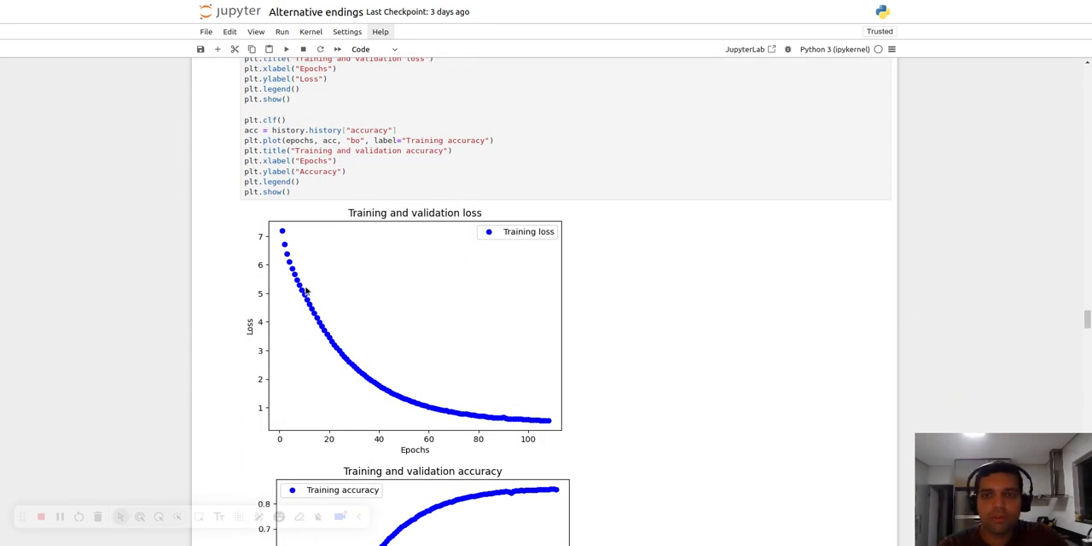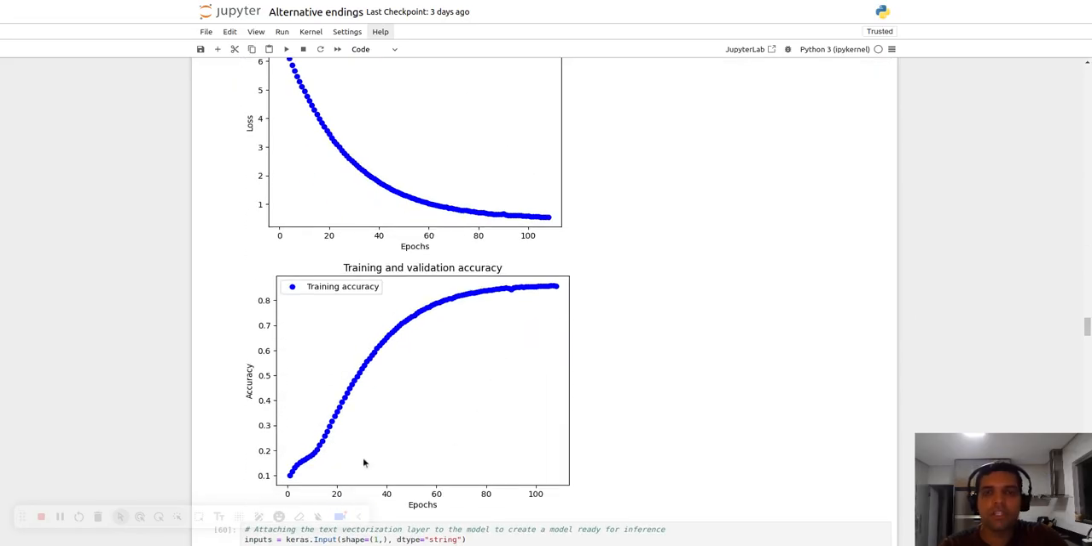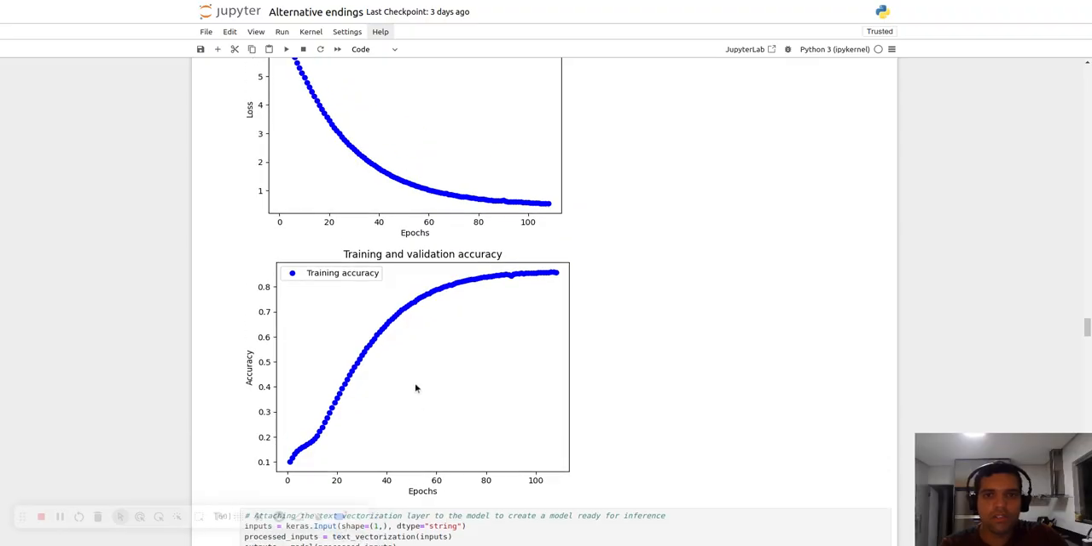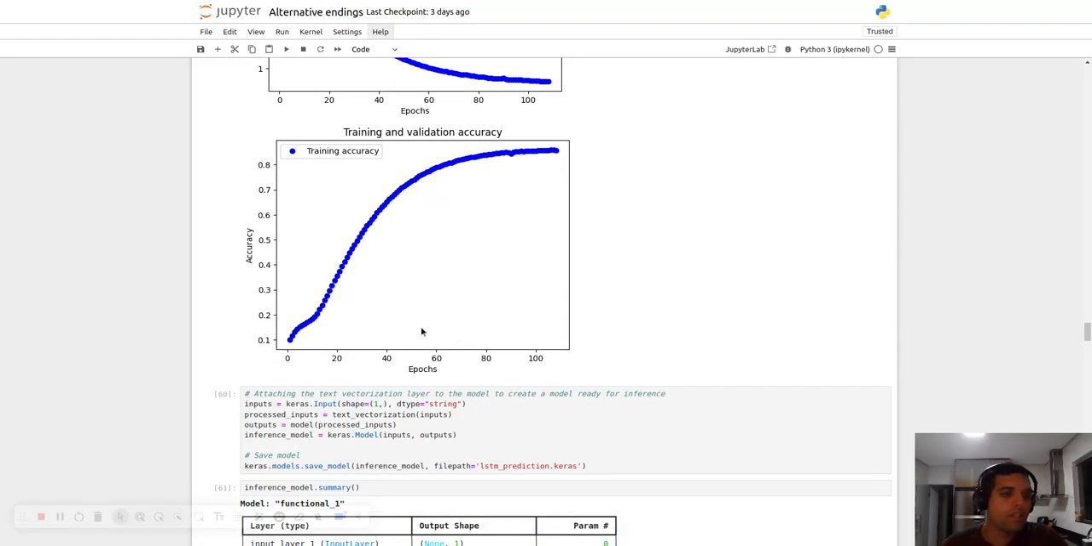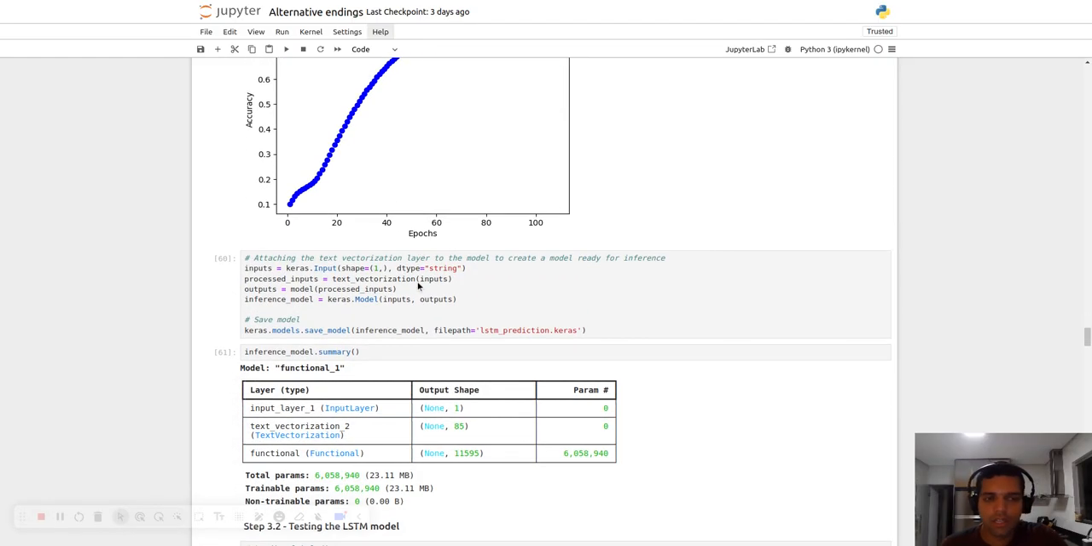So these are just plots for the loss function and the accuracy as the epochs go on. What this basically shows is that we actually reached the point where the model is stable and it wouldn't improve anymore if we let the epochs go on indefinitely.